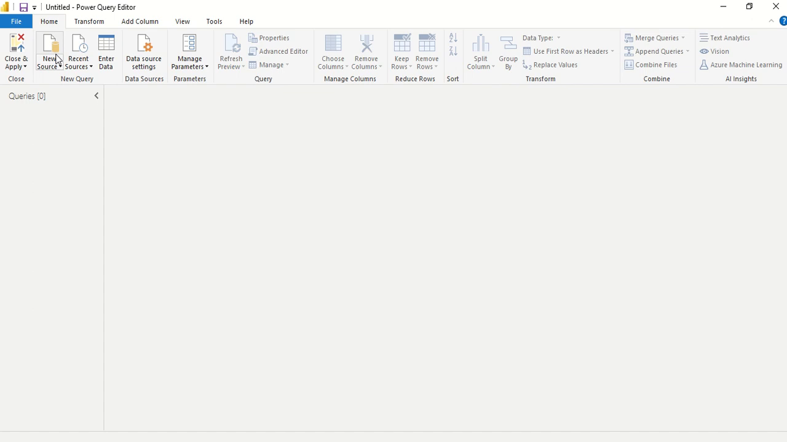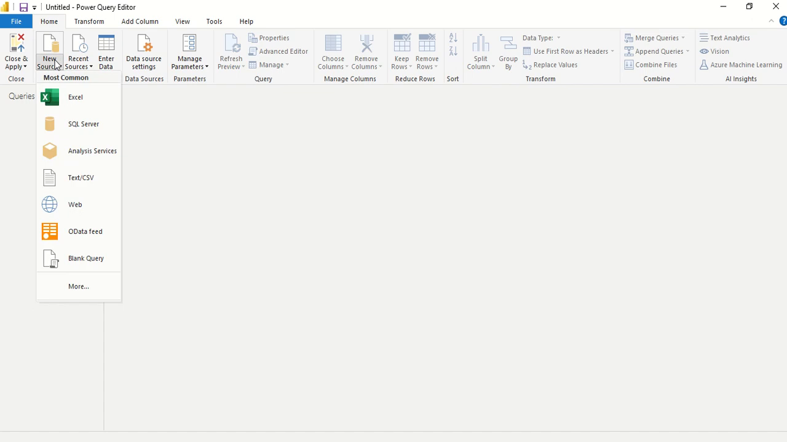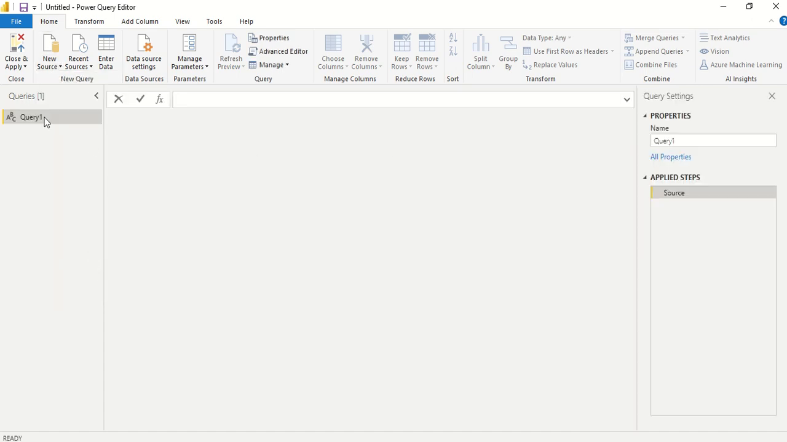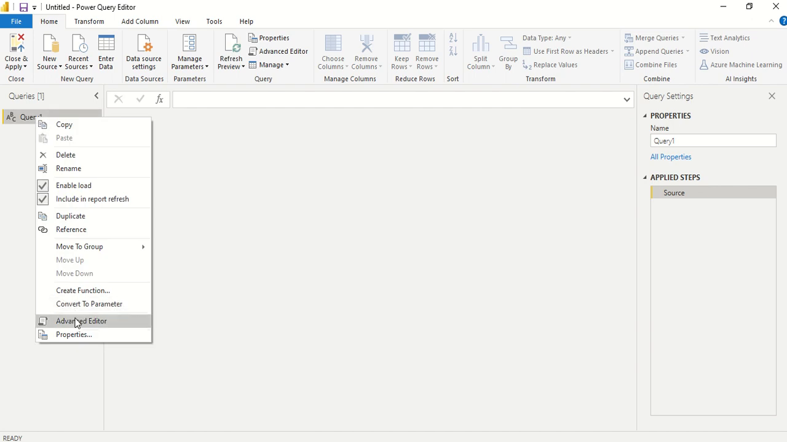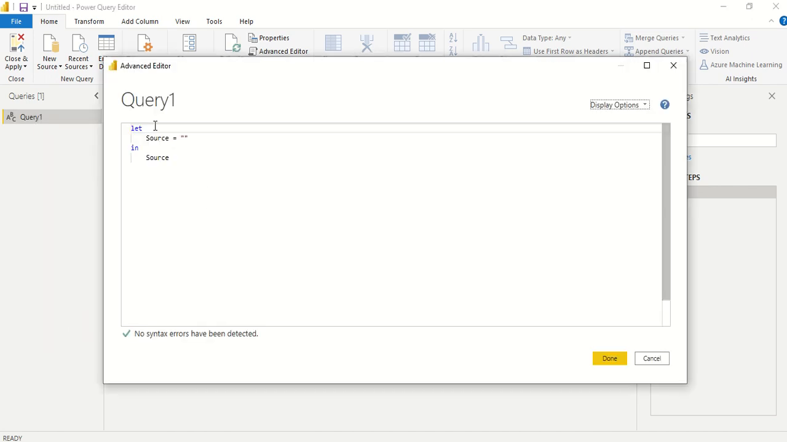In the Power Query mode, we are going to create a new source, and in the new source we are going to take a blank query. So it has created a blank query. Right click on the blank query and open the Advanced Editor. That's the easier way to write it down.